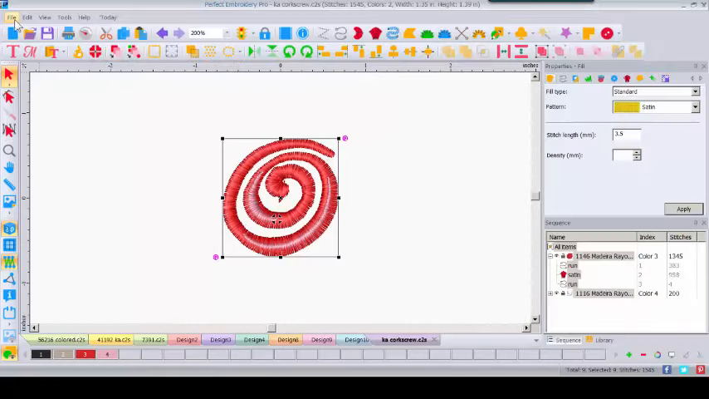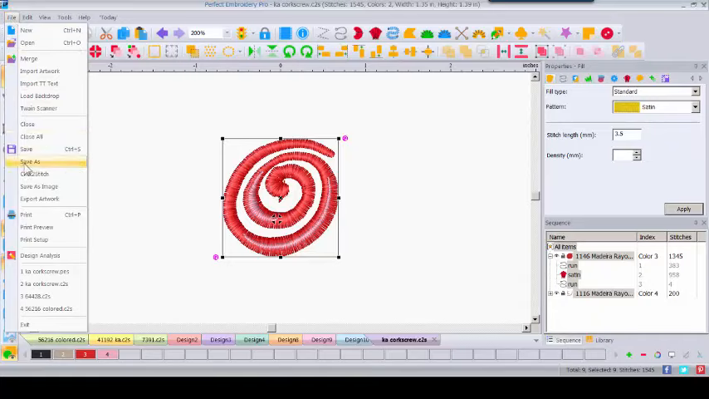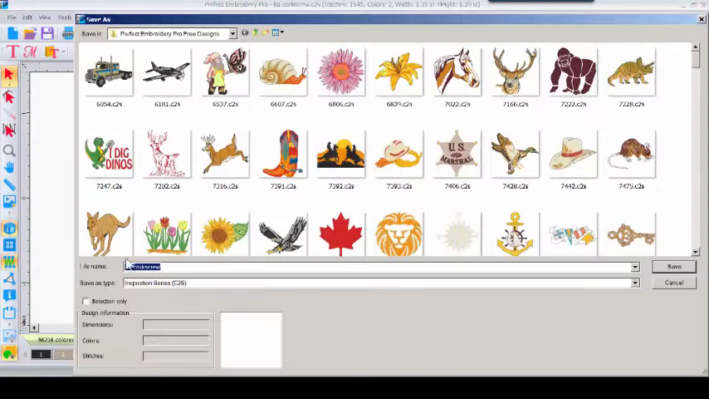When we did that save, did we really pay attention to where it went? Let's do that file, save as. And we notice the name up here, but very important, we see it was saved in the Perfect Embroidery Pro Free Designs folder. For right now, that's okay. We know where it is.